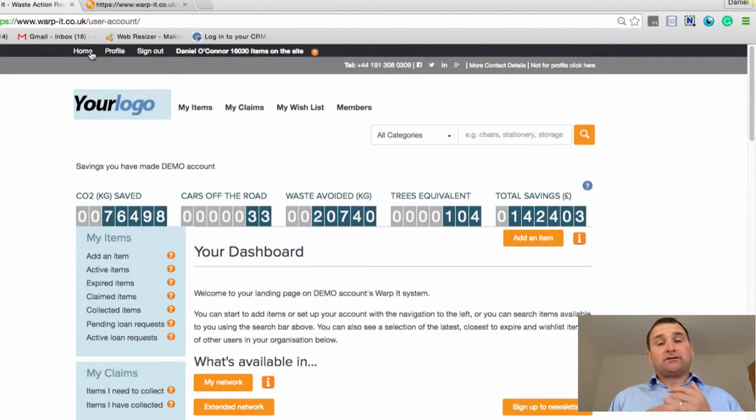So I've covered how to add an item. I've covered how to search for items. I've covered how to loan out items. I've covered how to claim items, and I've also covered a little bit about the wish list and watching items as well. So the wish list is where you do a search, you can't find that item, you add it to your wish list, you get an email if anybody ever puts that item on. When you watch an item, it's because it's not available to you yet, so you add it to your watch list and you'll get an email when the item becomes available.